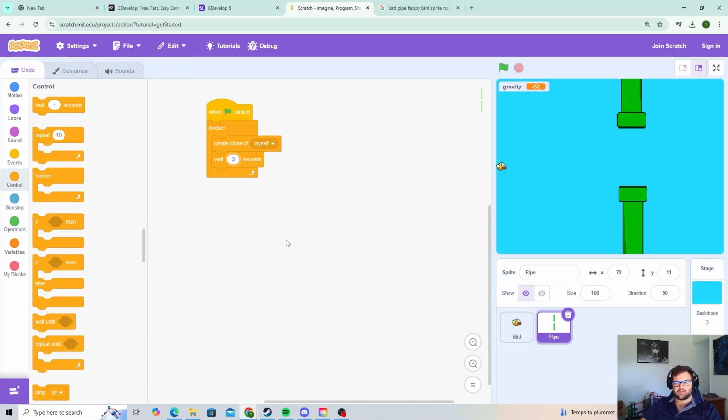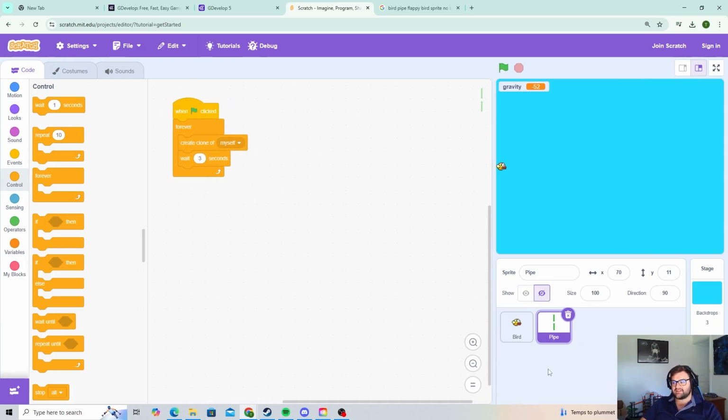Okay, cool. So we need that. That's basically making a clone of ourselves, so we can actually hide that because that's not the important part. The important part is the actual pipes coming in. Now the next step is making it so it's continuously coming in from the other side.